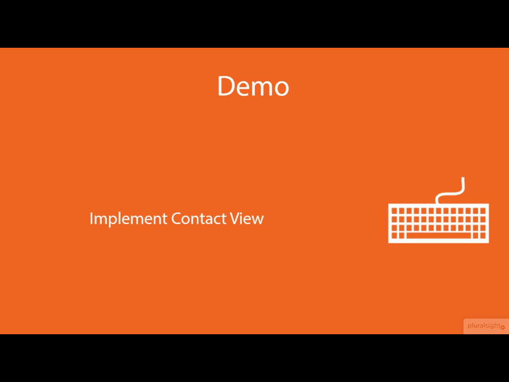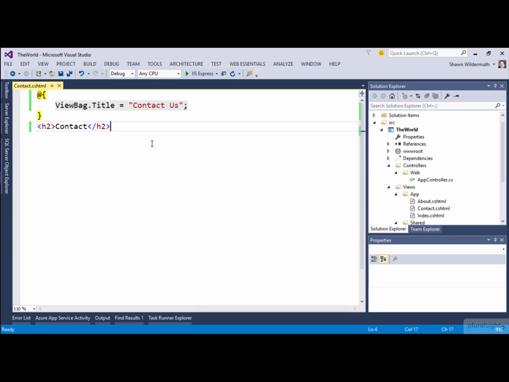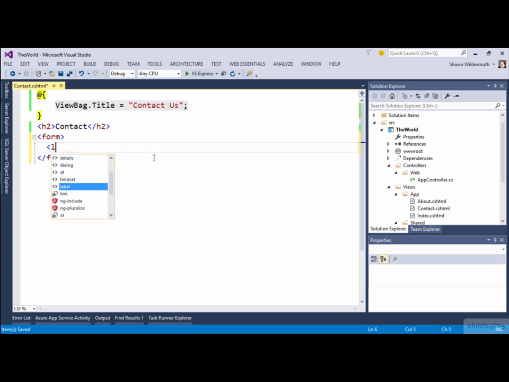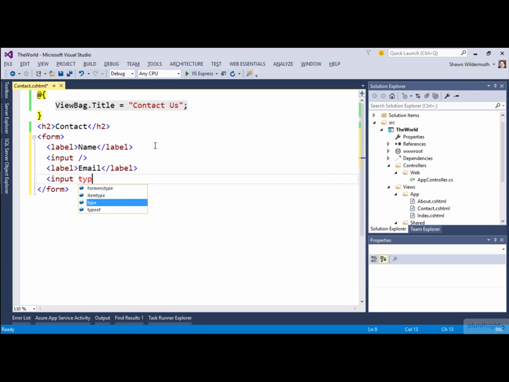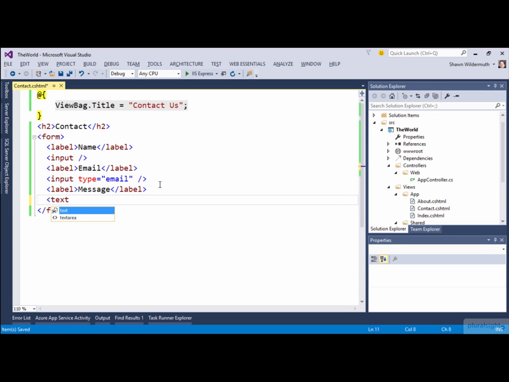So let's implement that contact view. We come back to our HTML page for the contact. Let's go ahead and just use our HTML skills to create a new form. That form is going to have a label for name and then a text input for name as well. Another label for email. Then we'll create an input of type email.